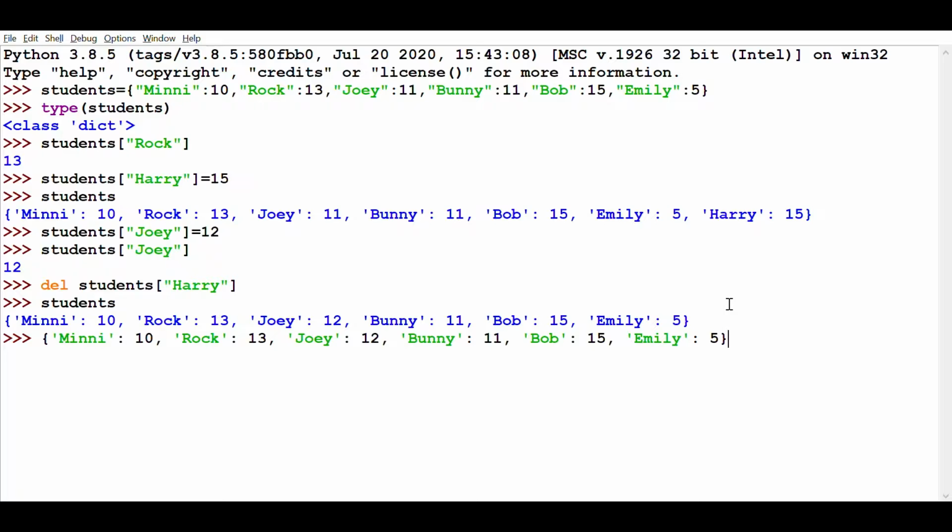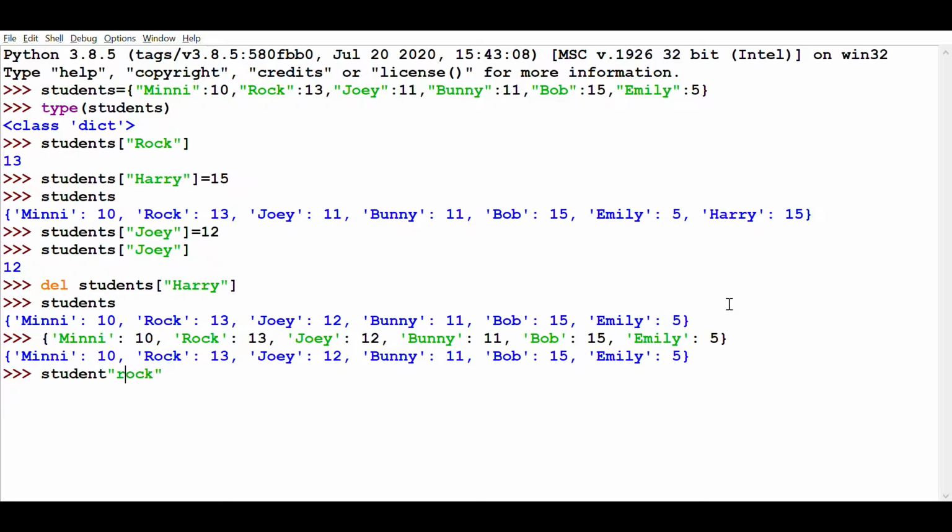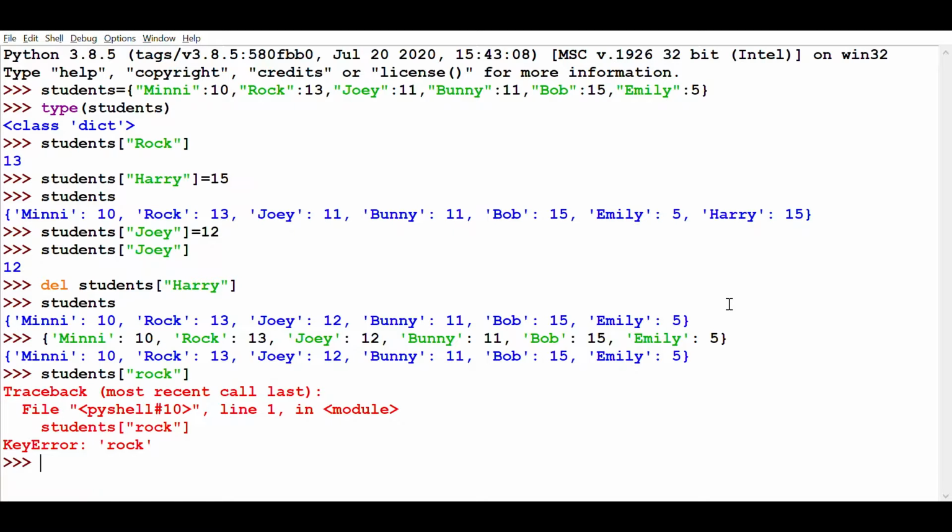Here I want to remind you, Python is case sensitive. So if you have entered the name in small or capital letters and while searching for it you use different cases, it will show an error. Let's see. Students, rock. Error, because in Rock, R was capital.